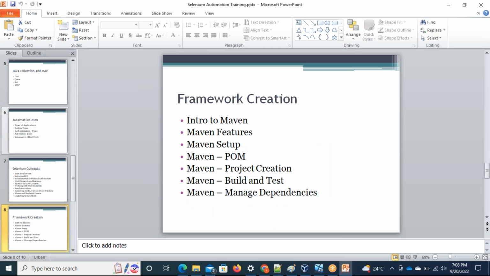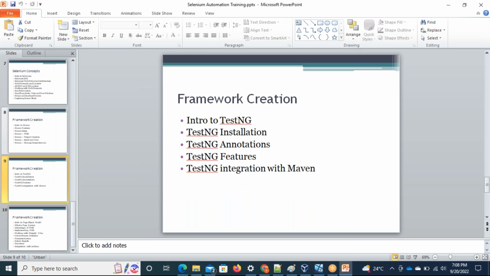This is the framework creation. First, we are going to discuss Maven, and then the test engine. What is the test engine? What are the annotations, features, integration? How to integrate this with Maven? How to execute through Maven? We are going to learn this. These are the high-level topics only.